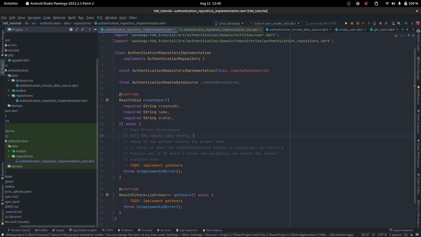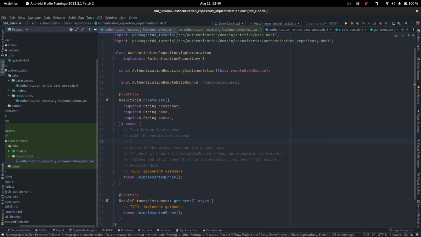So we could do this in two different tests. We could also make sure that it returns the proper data if there is no exception. So these are the things we're going to be doing. Make sure that it calls the remote data source. We're also going to make sure that it returns the proper data if there's no exception. This is basically a sub of this. So this is the broader term. We can put this in here.